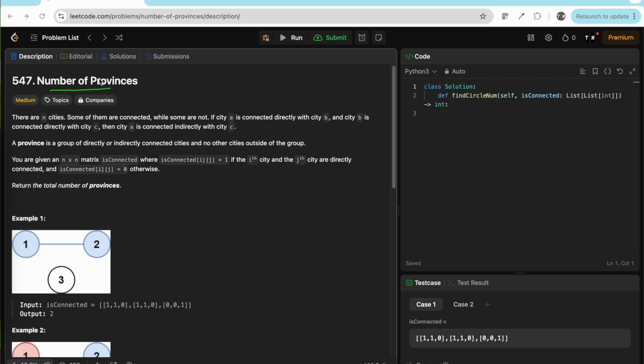Today we are solving an interesting problem called number of provinces. Imagine a country with multiple cities. Some are connected by roads while others are only reachable through indirect connections. Our task is to determine how many groups or provinces exist.